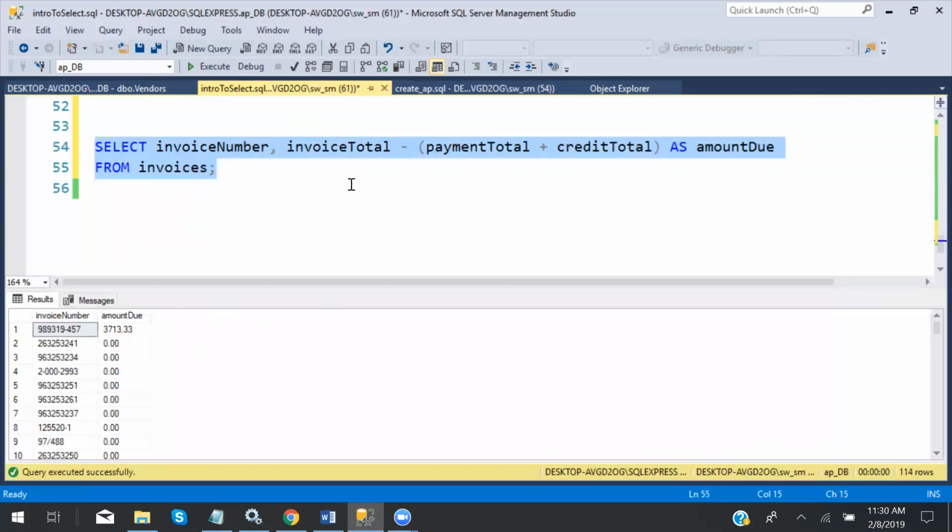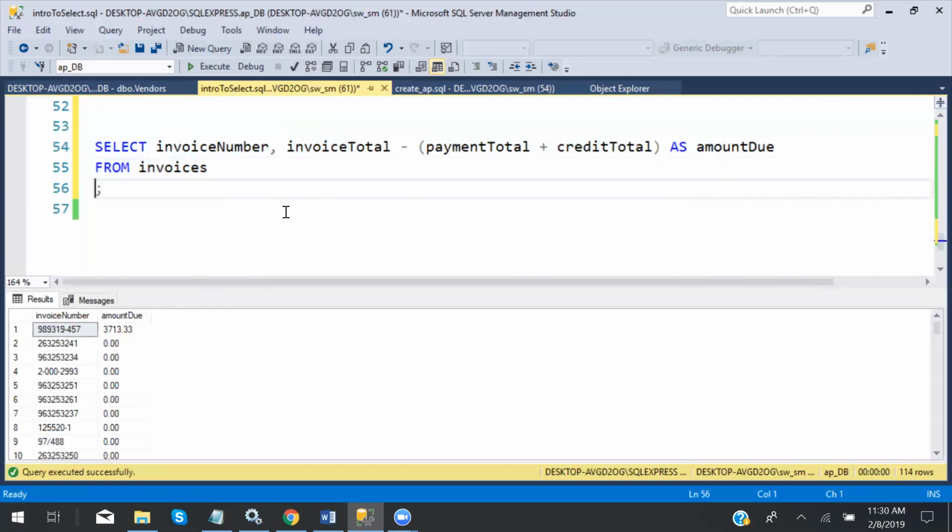Can you order by that amount due, since it's a calculation? Well, I'm just about to. Yes, absolutely you can. You can order by the amount due. I want to do one other thing first. I'm not interested in these zeros. So since the order by is the last one, I'm going to do the where next.